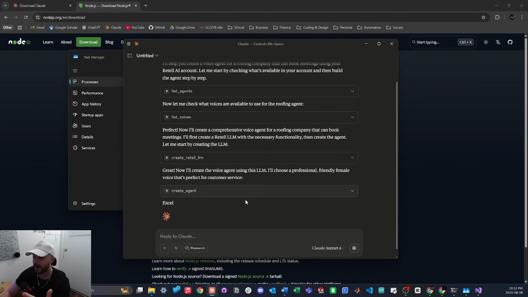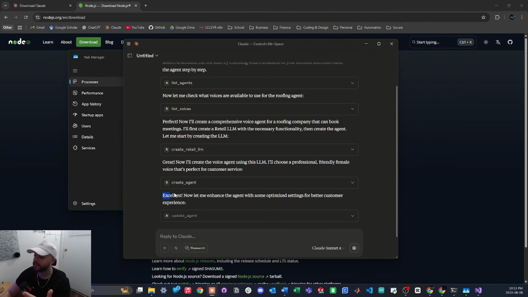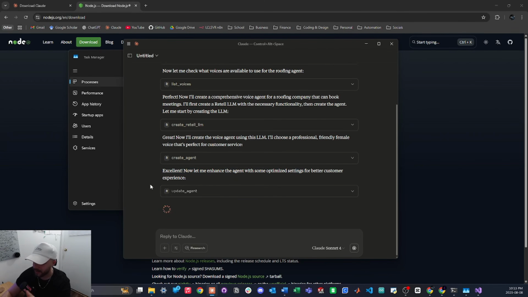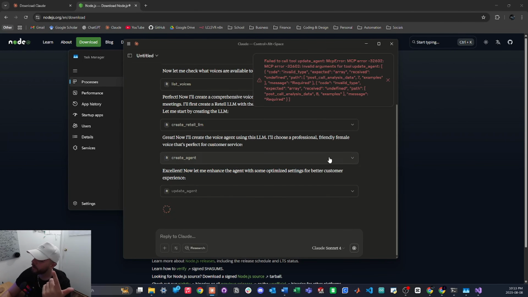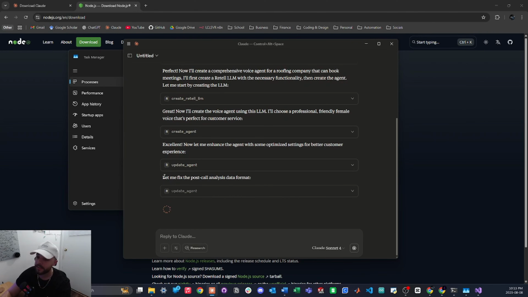So again, it's going back to create the agent, saying excellent. Now let me enhance the agent with some optimized settings. So it's just working, guys. Like this is insane. So it's created the agent, now it's updating it. Oh, okay, it ran into an error. That's not to worry though, that happens sometimes. It recognizes its error and it's going back in to update it.